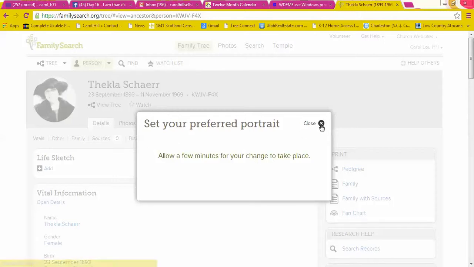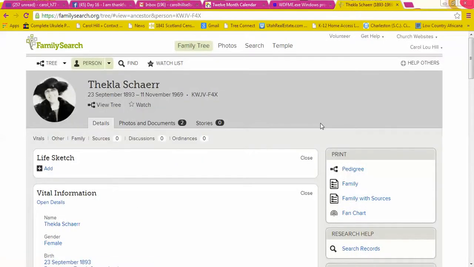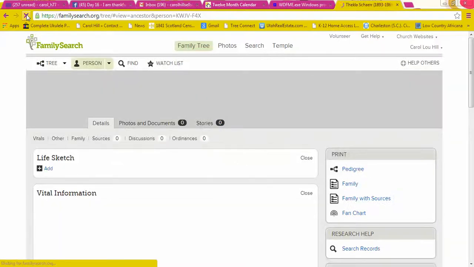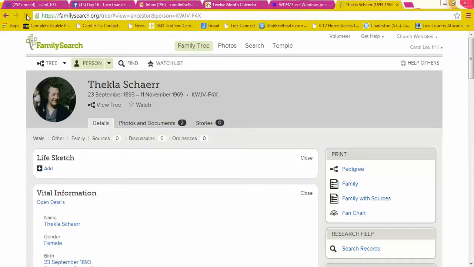And so it says allow a few minutes to make changes. Let me see if I do a refresh, if that will actually change that picture. See if that changes it. Okay, so it did. See, now it's the photo of her when she's a little bit older. So that's an easy way to change the default. I really like that one.